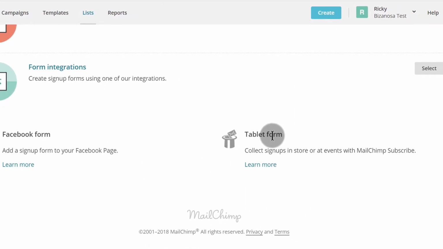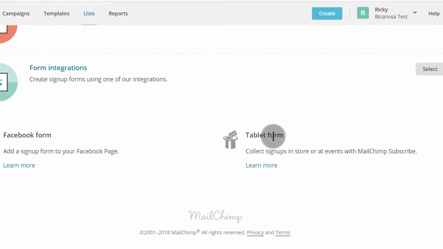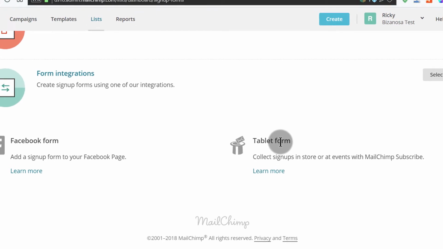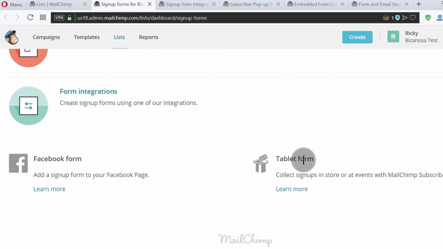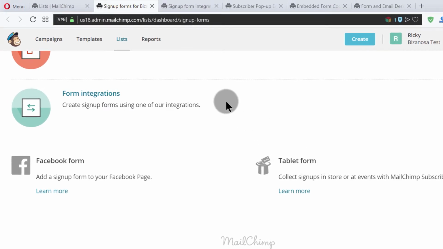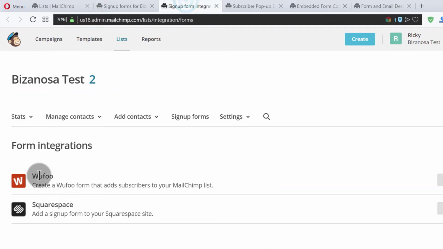Maybe you're at an event, you can have the Mailchimp subscribe app and use it to collect subscribers, and it can be stored offline and it will get synced with your Mailchimp account when you're online. Okay, so let's click on this first one, which is sign up forms.